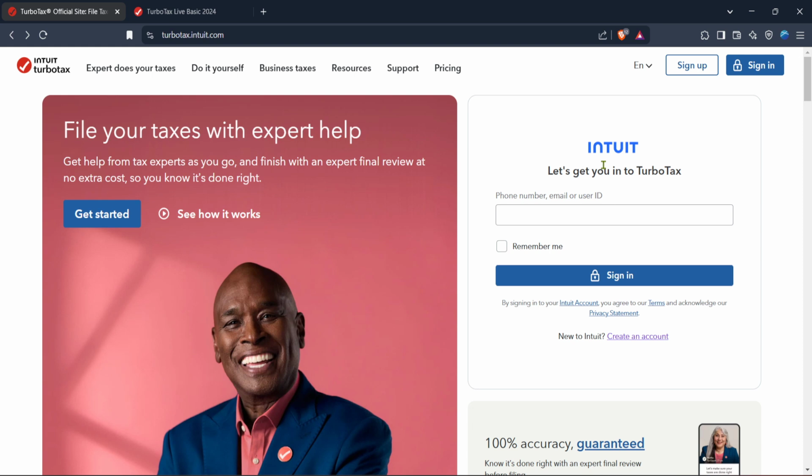Let's start by heading over to the official TurboTax site. Open up your web browser and simply type in TurboTax or enter the URL directly. Once you're on the homepage, you'll want to locate the sign-in button at the top right corner of the page. Go ahead and click on that. If you haven't signed in before, just enter your credentials. If you have them saved, you should get right in.